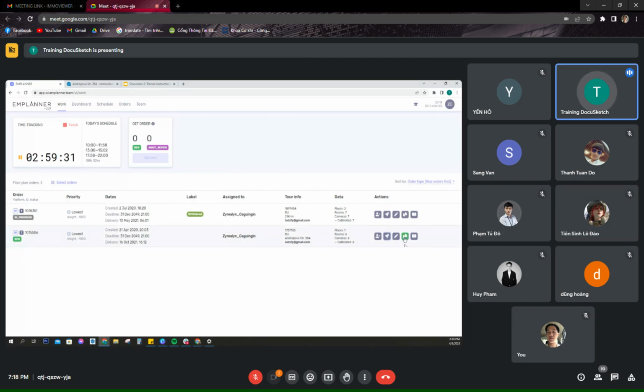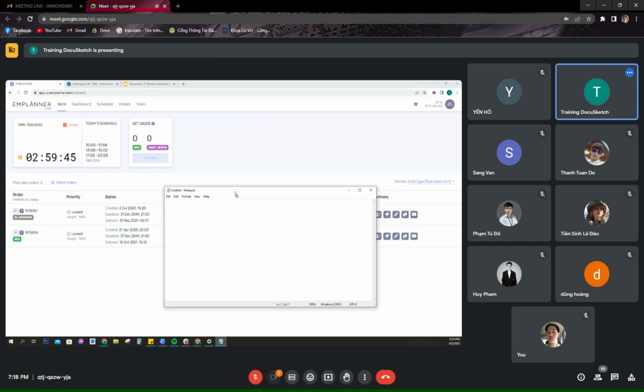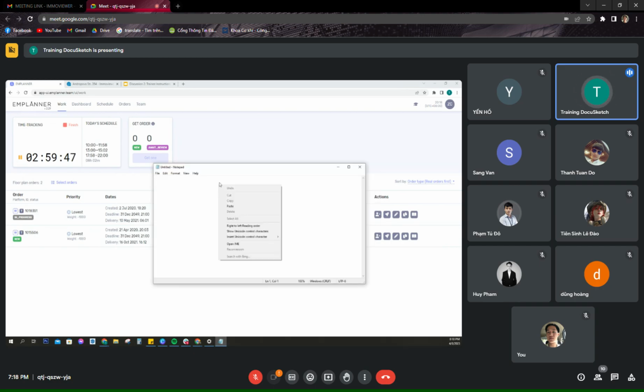This button here is the copy order information. So this is how it works. I will click this one and open a notepad. Then right click and paste. So as you can see, we have the order information easily.